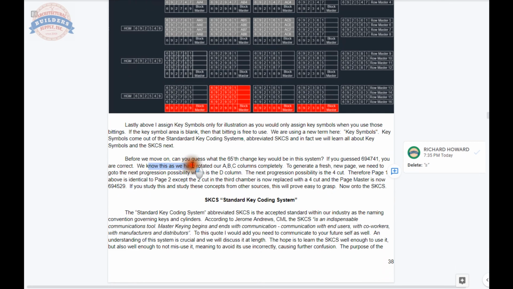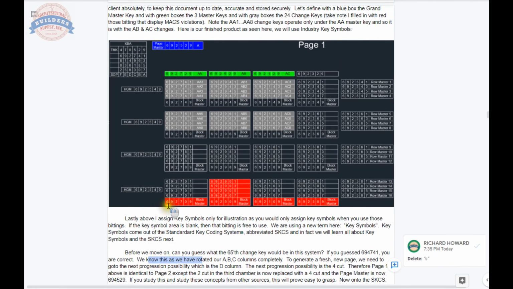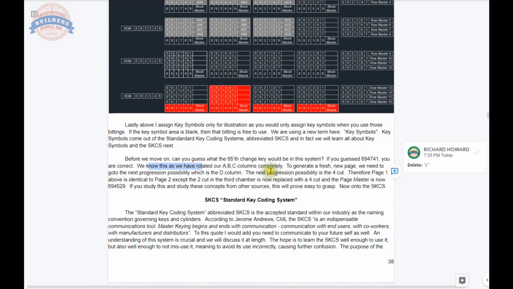We know this as we have rotated our A, B, and C columns completely. To generate a fresh new page, we need to go to the next progression possibility, which is in the D column or the 3rd column. So it would be 694.741, and then every other number on the page stays the same. So if you took this page and changed the 2 in the 3rd column, the 3rd chamber, or the D sequence of progression chamber, to a 4, it's all the same with the one exception of that change. It's that simple.